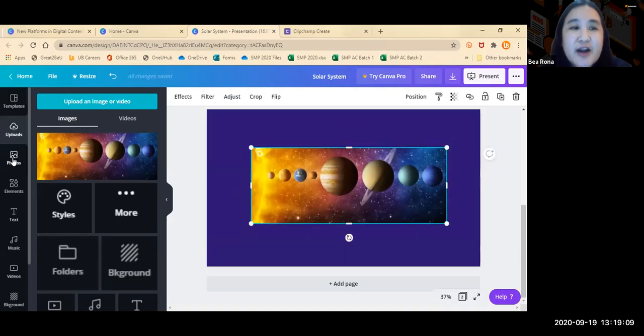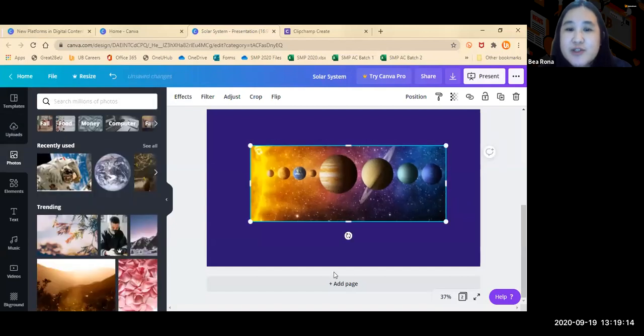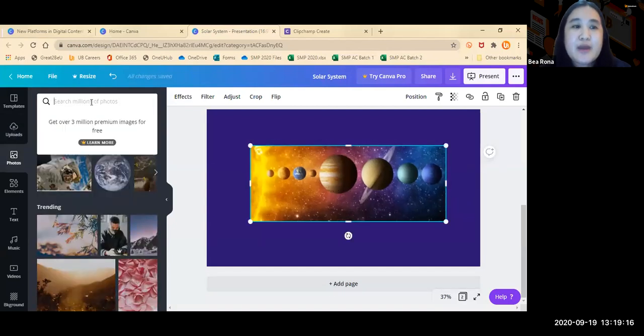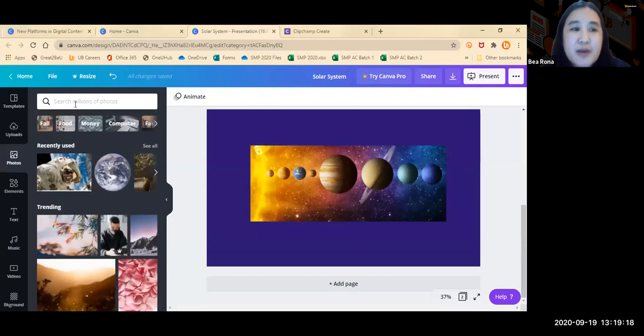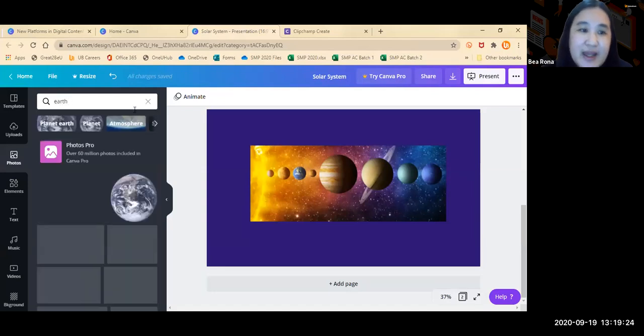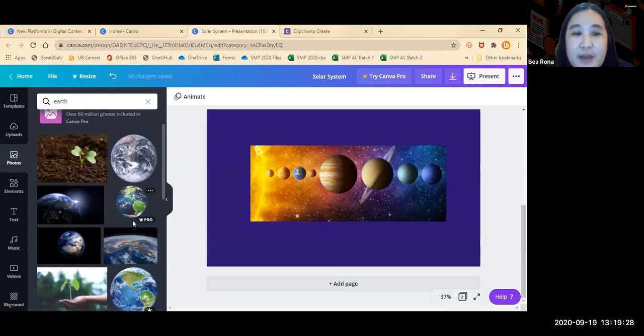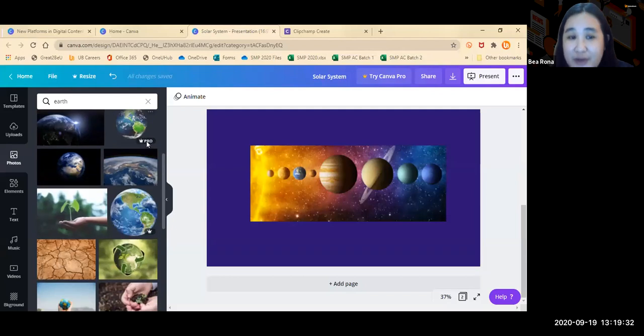Alright. So next are photos. So for example, gusto kong mag-focus sa Earth. So may search bar naman lagi dyan sa taas where you can search whatever you need. So here, you type in Earth. And then lalabas yung mga options. As Vina mentioned kanina, may makikita po kayong may mga images na may crown. Ibig sabihin nun, hindi siya free. But for example, with the educator profile, posible na maging free siya if ever.